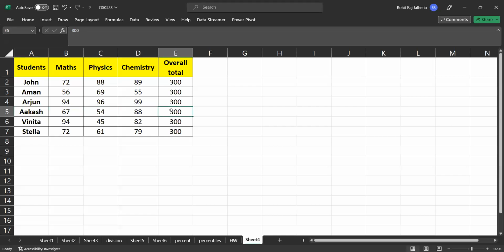These scores are evaluated out of 100. So Akash has scored 67 out of 100 in mathematics, 54 out of 100 in physics, and 88 out of 100 in chemistry. So we have added all of these, which is the total overall marks, and this is basically the sum of all these. Which is why 300 is present here.